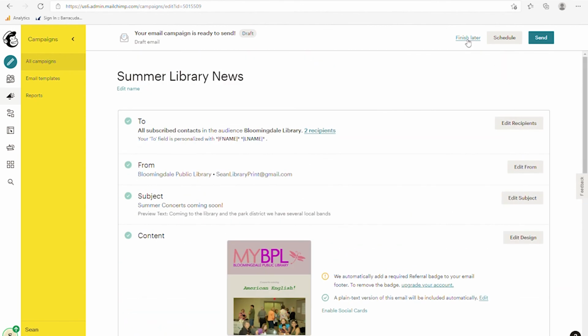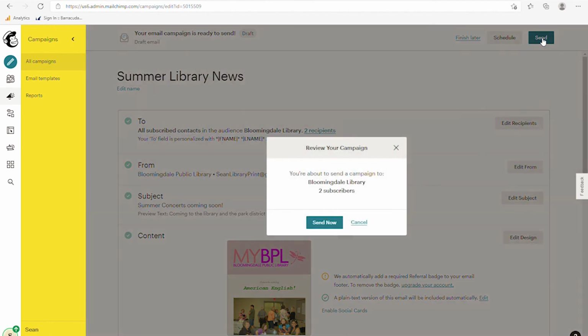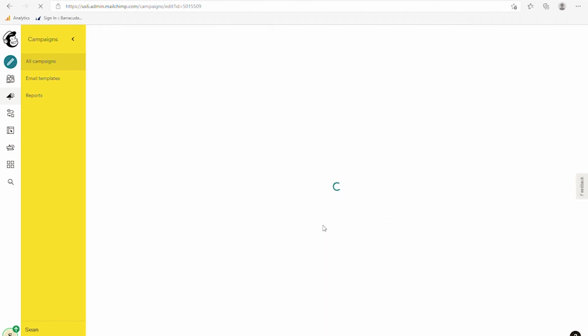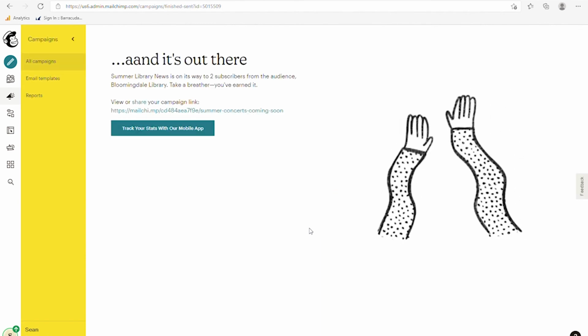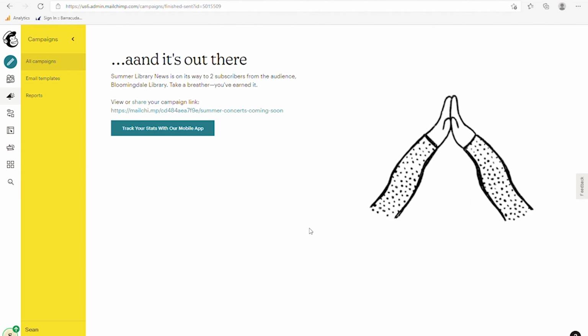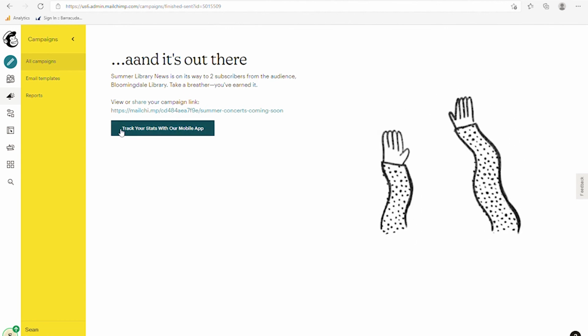Finally, when I'm ready to go, I could either finish it later, that's saving the draft and coming back for more work. If I had a for pay account, I could schedule this to be sent out at a later date. I don't, so we can't do that right now. And now I can choose to send it. It says you're about to send this to the 2 subscribers. I send now. And congratulations, you're done.